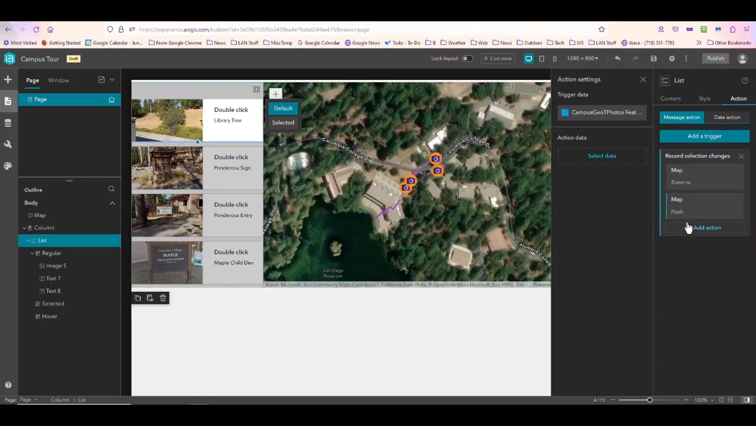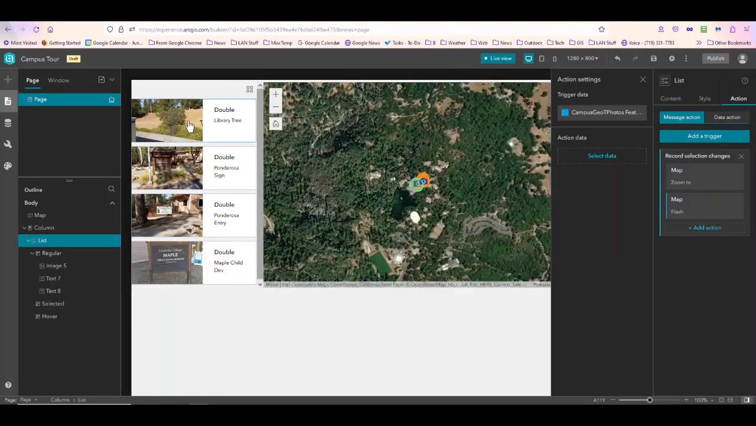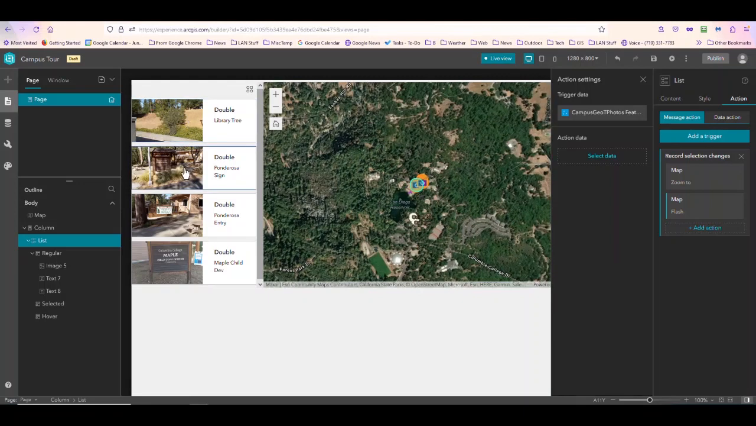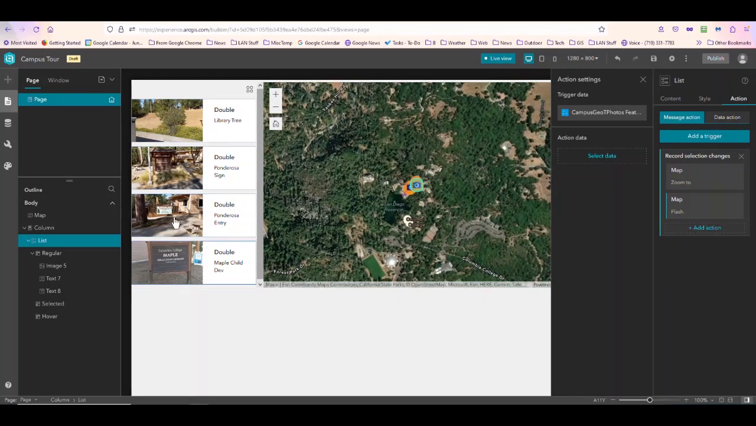And the other nice thing about Experience Builder is you can test it as you go. You just go up here to Live View, and it'll turn it over to a live view. So let's see if we did it right. Look at that. Okay, we don't have the zoom level right, but that's fine. I'll show you how to fix that. And so notice every time I click, it moves the map around.